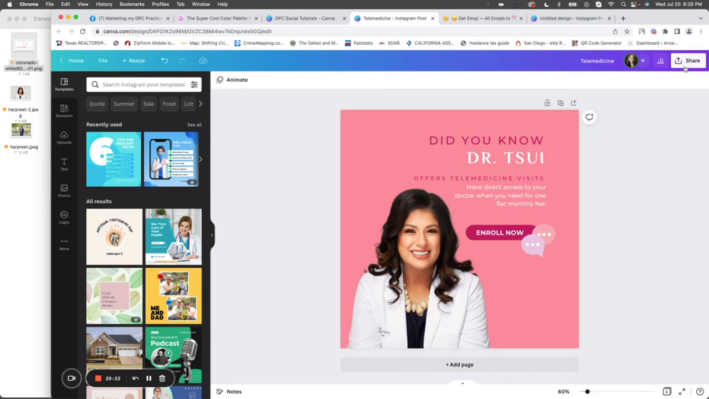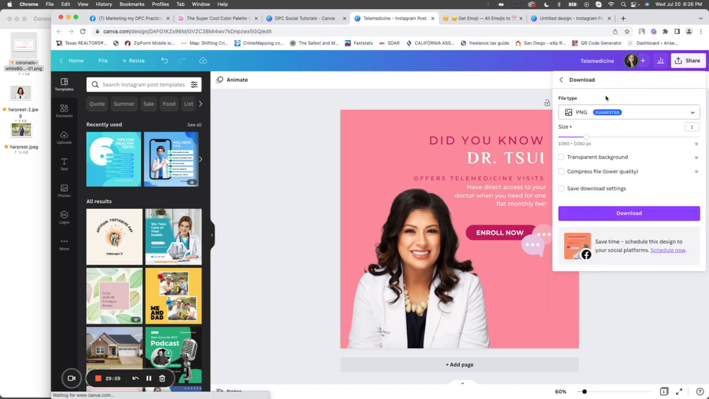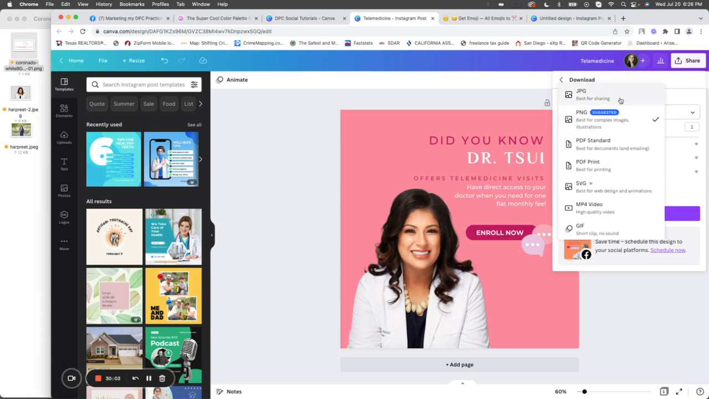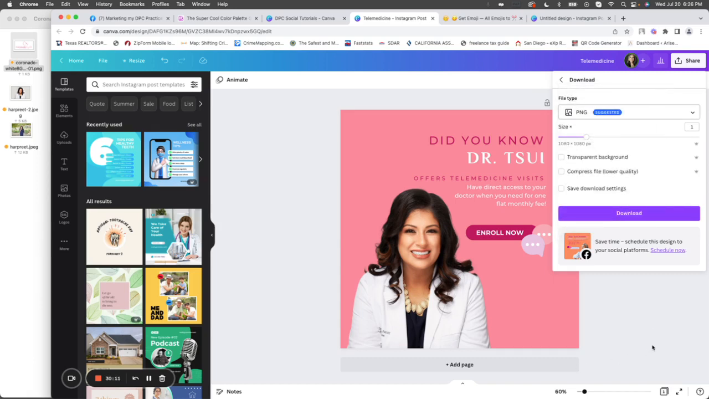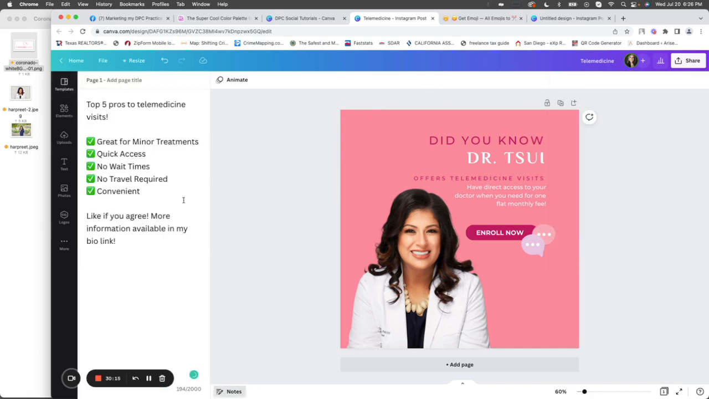And lastly, to save, you're going to hit the share button, and then you can hit download, and it gives you different options. I think the free option lets you do PNG or JPEG. I forget which one because I have the pro version, but you can download it as an image, and then you can post it on your Instagram with your notes that you created.